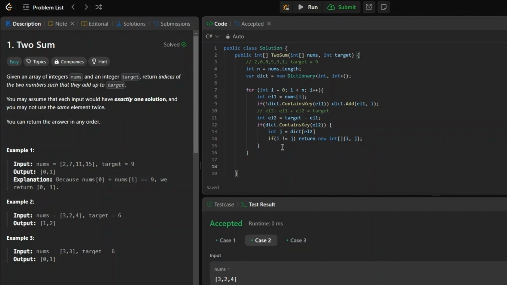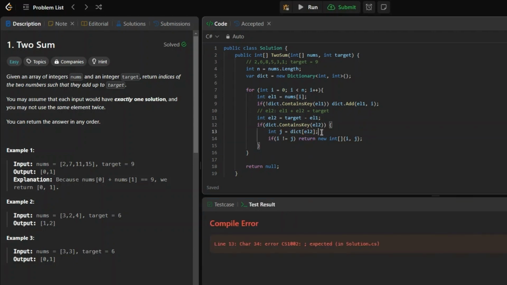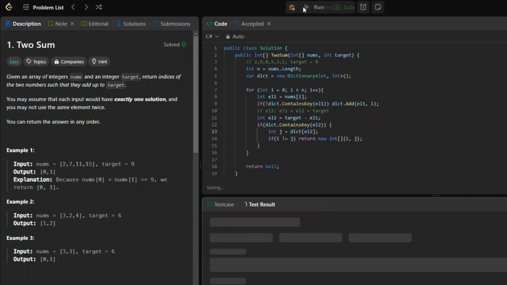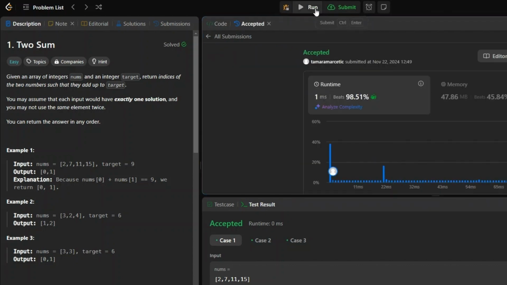But we need to complete our function to cover all paths. So here we need to add the return statement, even though this part will be unreachable. Let's try to run and submit our code. We missed adding the semicolon at the end of the statement. Okay, good.